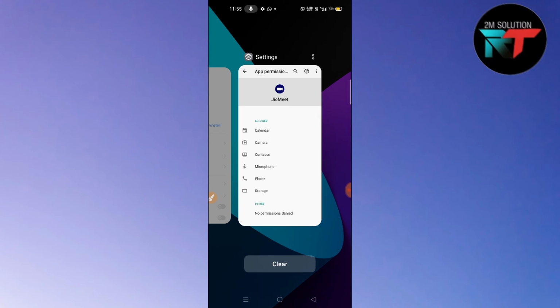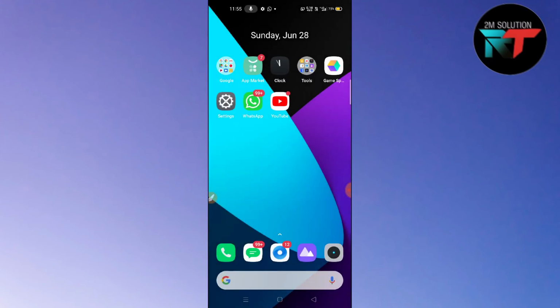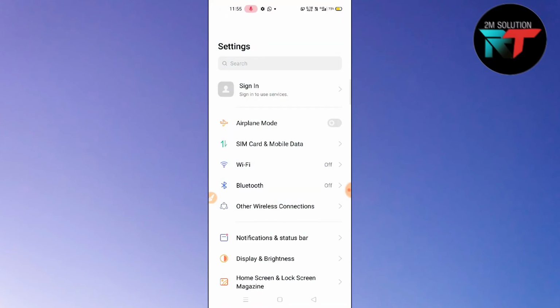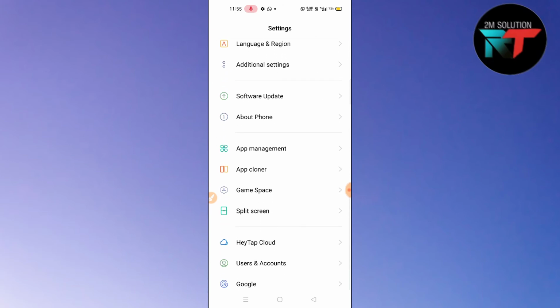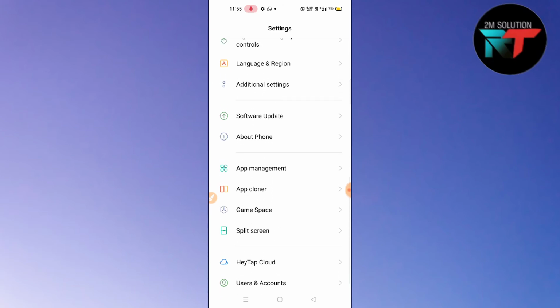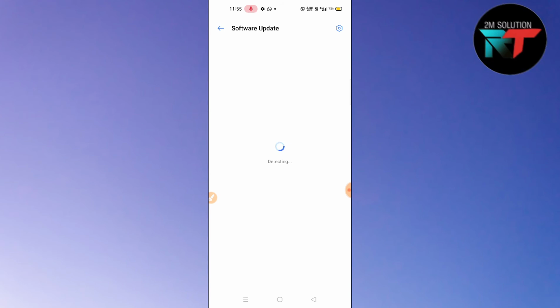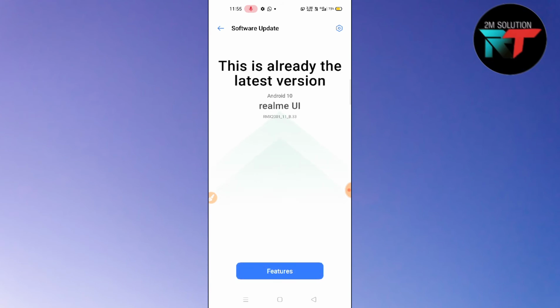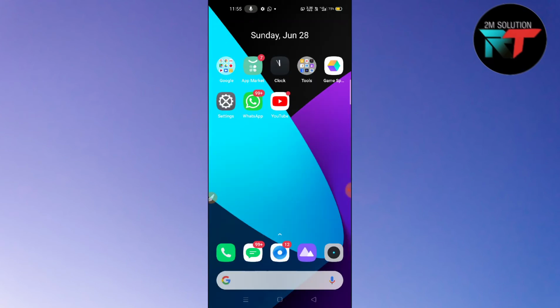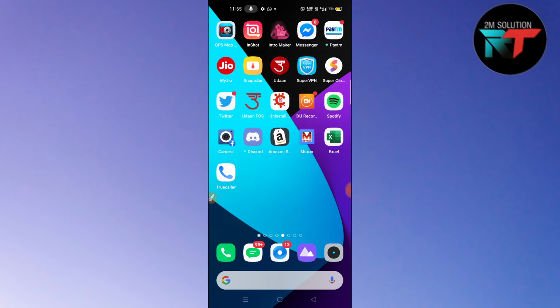So guys, if it is not working, then the next step is you have to simply go to the settings and go to about software updates, and you can check whether your system is asking for an update or not. If it is asking for an update, you have to update your system and check whether it is working or not. And after updating your system, you have to restart your device, and you can try it out. I'm 110% sure it will work out for you.